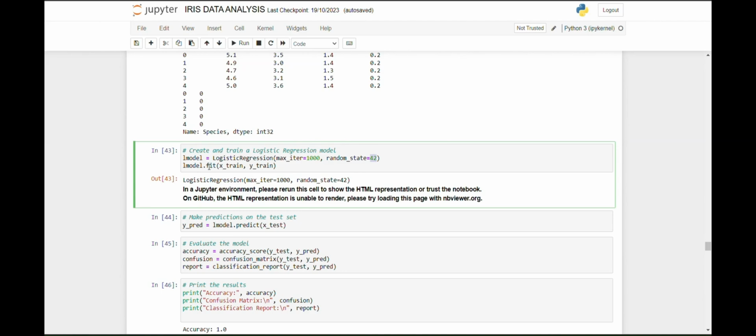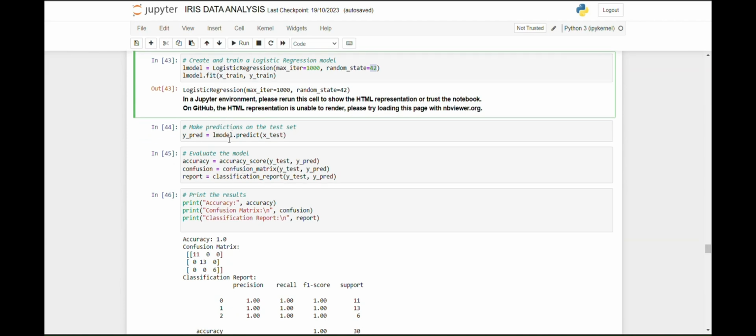X dot fit. I'm fitting the model on X train and y train. After fitting the data, I'm predicting the model, y predict. In the prediction, I'm taking test data to predict the model. Here we get the model.